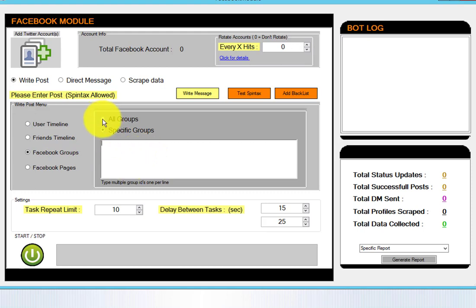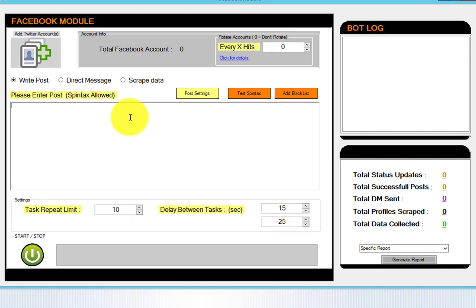Now, once you have it selected on who you want to message, the way you write your message is come up here and just click write message, and then you can write any message that you want to send out to the people you've selected or pages that you've selected to write a post on. Excuse me, I keep saying message, but we are in the posting section. But you can select what pages or groups or timelines that you're posting to.